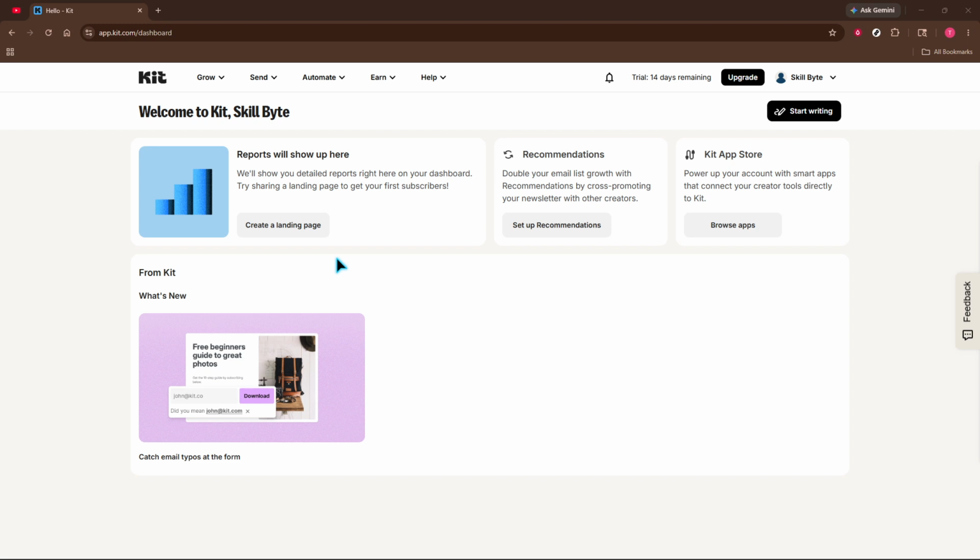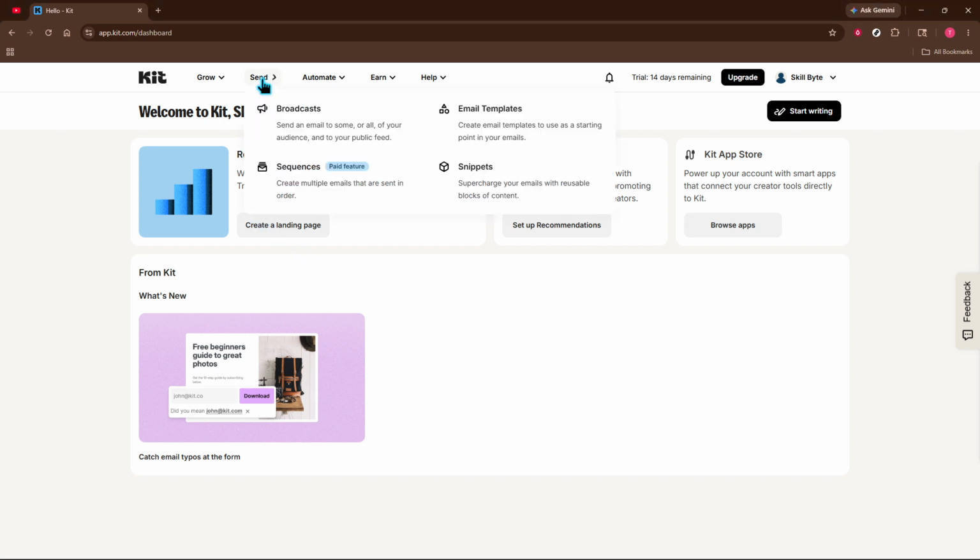Start by opening Kit.com and heading to your dashboard. From here, look for the Send option. This is your hub for anything you plan to deliver to your audience. Click Send, then choose Broadcasts.